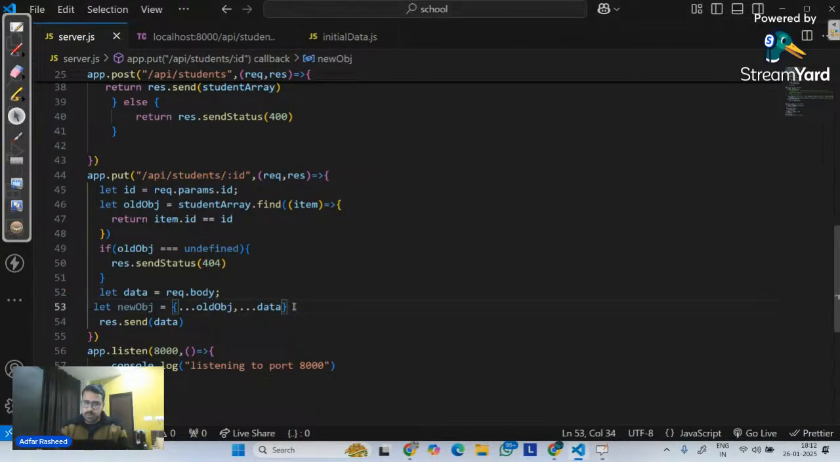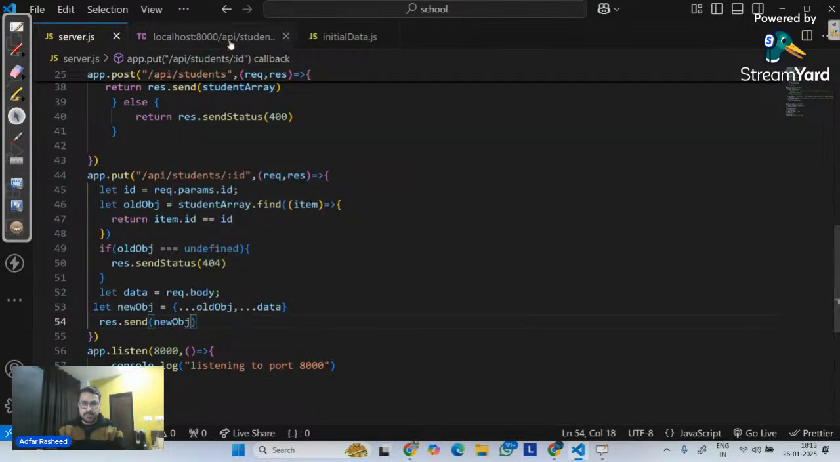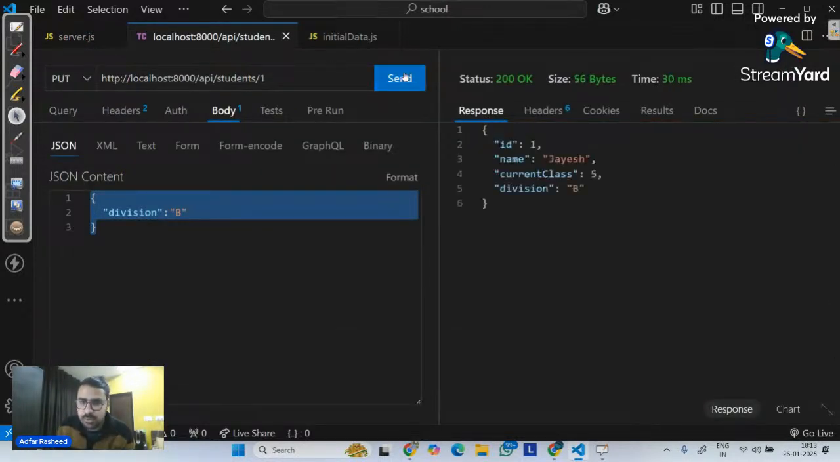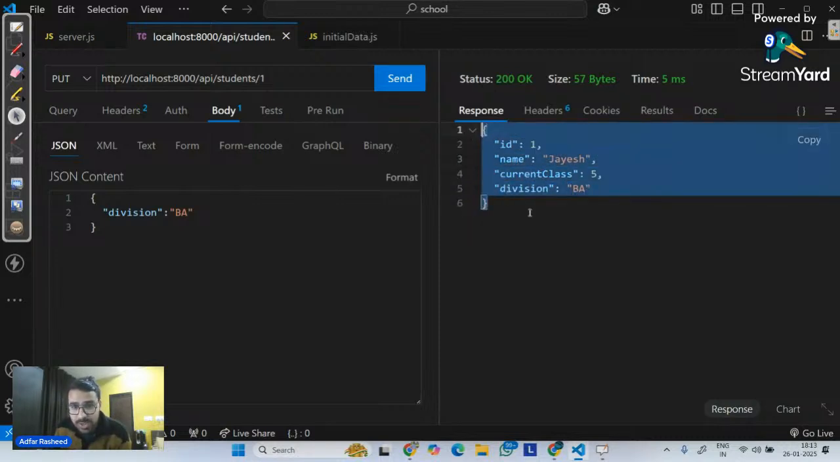Done. So now if I go here, let me tell it, please in the response, tell me what my new OBJ is. If I now go to this API, let me send the request. Now you can see, if I send the request for the ID 1 whose name is Jayesh, division got updated to B. If I make it, let's suppose, BA, and now if I send the request, you can see division is being updated to BA. I got an object where the same key is being updated to whatever I am passing in the object.